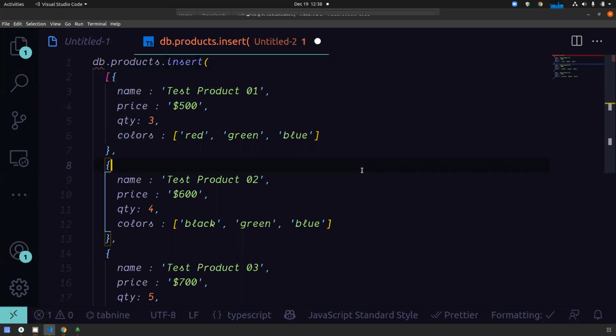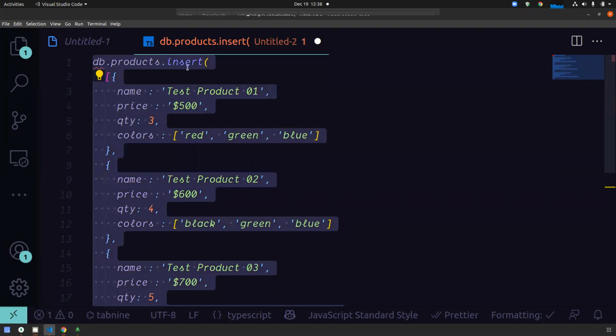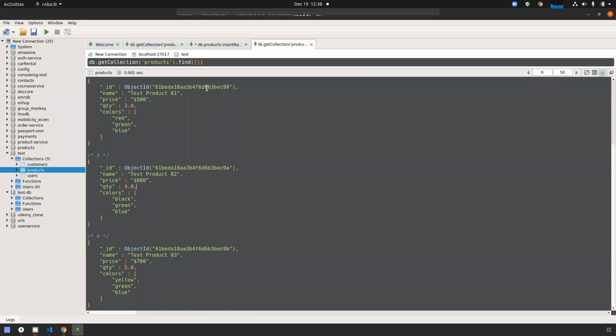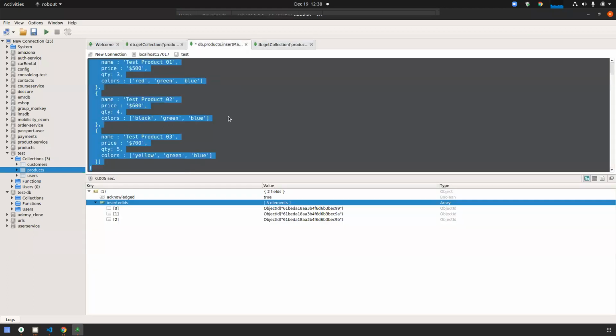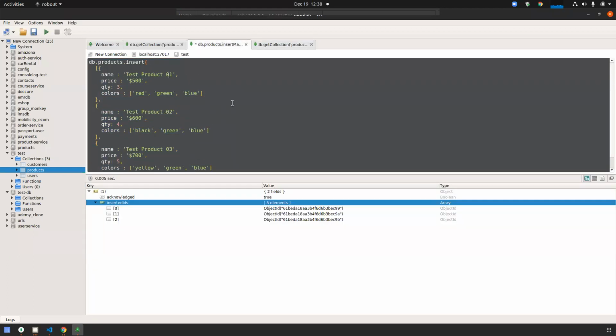Yes, Ishita, it can be both. If you provide a single object, then insertOne will happen. If you give an array, then it will insert multiple. Okay, so see, I changed insertMany to insert. Now copy. I need to change something. Otherwise, this is 4, this is 5.